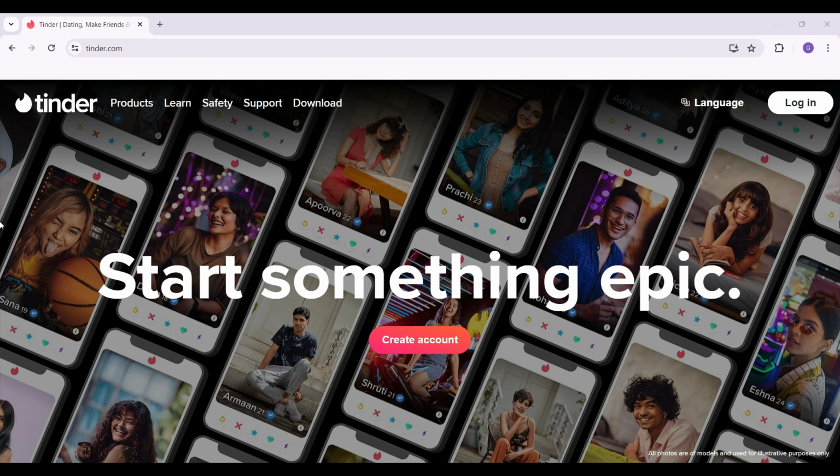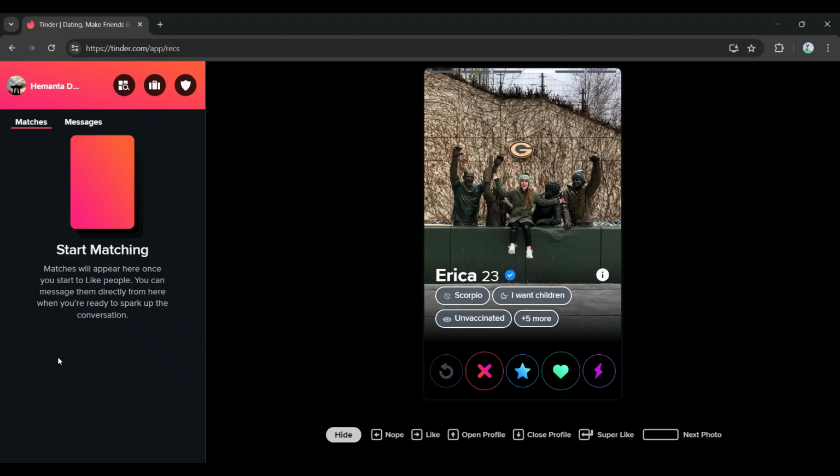In this video, we're gonna look at how to control who messages you on Tinder. Now let's begin. Do note that I have already logged into my account. In case you have not, do log in right now. This right here is the interface, and initially what we need to do is simply go to settings.